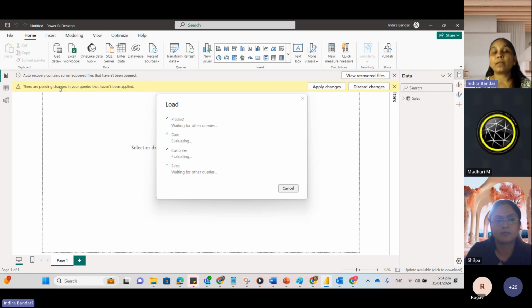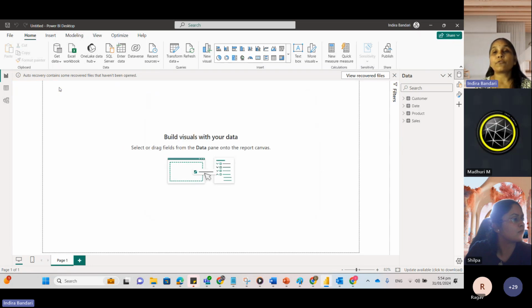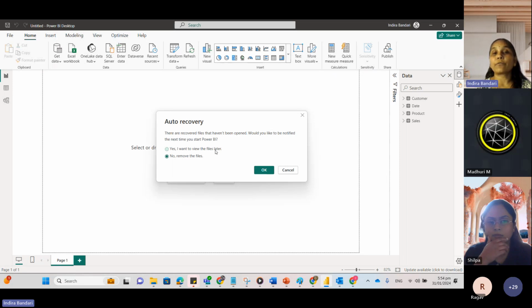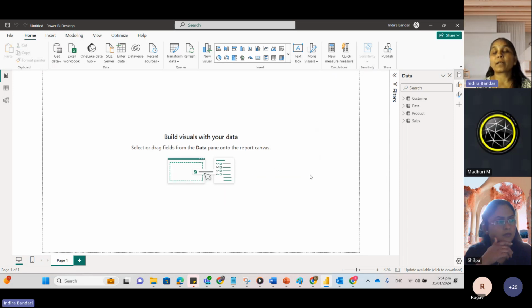So it will take maybe a minute for the data to load. For me, it loaded because I think my sales was loaded earlier. So that's why it is showing like that. For you, it might take one more minute. Now you are in the desktop, right? So before we start working on this desktop, I'm just going to take you through the interface. Here you have the ribbons like other Microsoft products like Word and Excel.